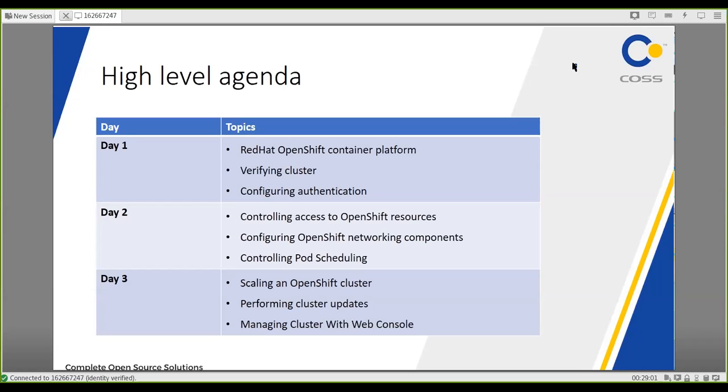Before I distinguish what is OpenShift and what is Kubernetes, this is a slide in front of you. What we have to discuss in our three days of learning of this OpenShift System Administrator 2 course. First, we introduce in brief what exactly Red Hat OpenShift Container Platform is. Next, we discuss verifying the cluster. Before that, we have to know what resources we are using in our OpenShift, and we have to discuss authentication, configuring authentication, which means security.